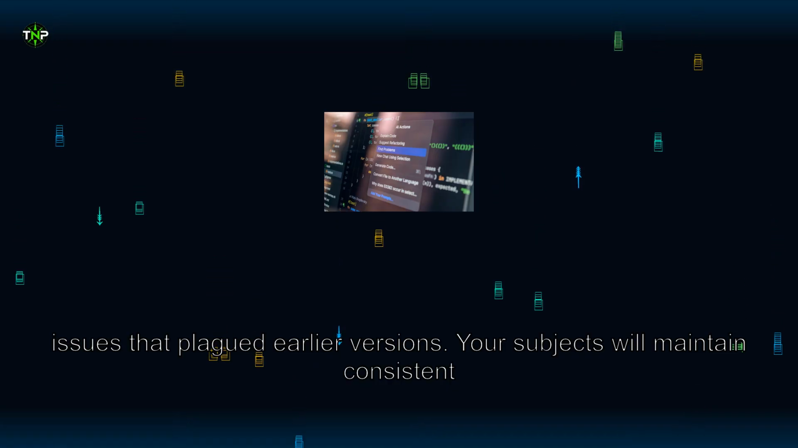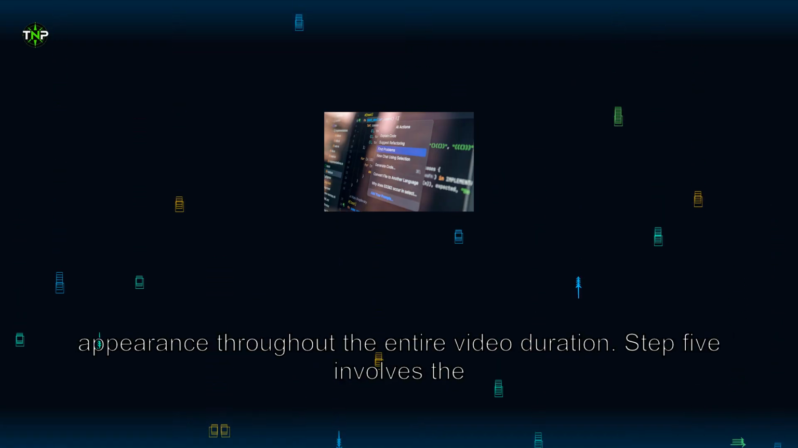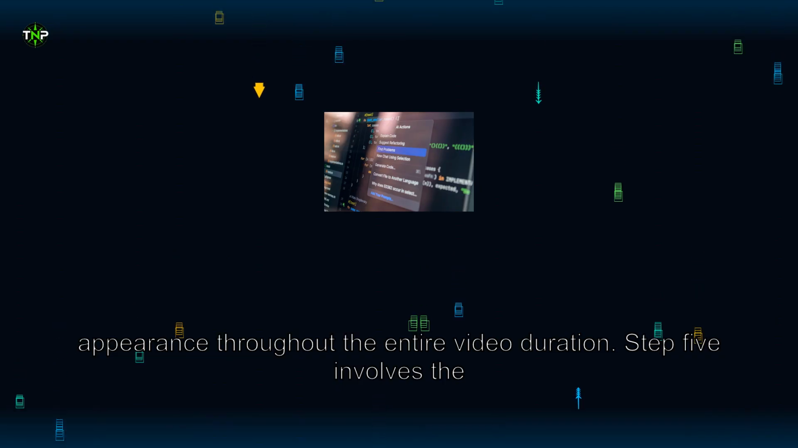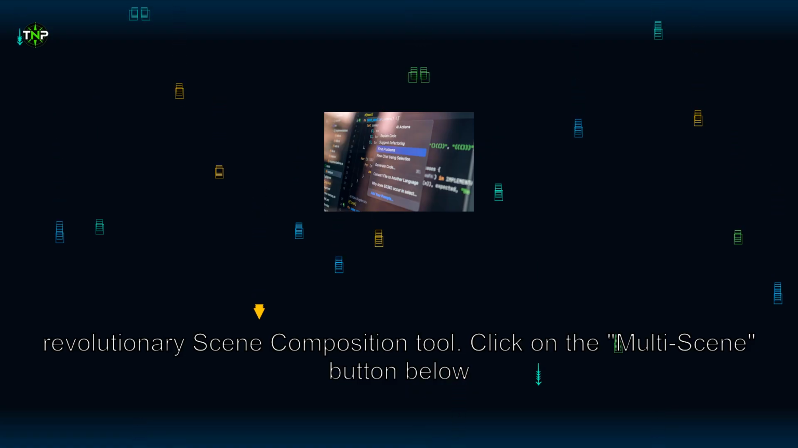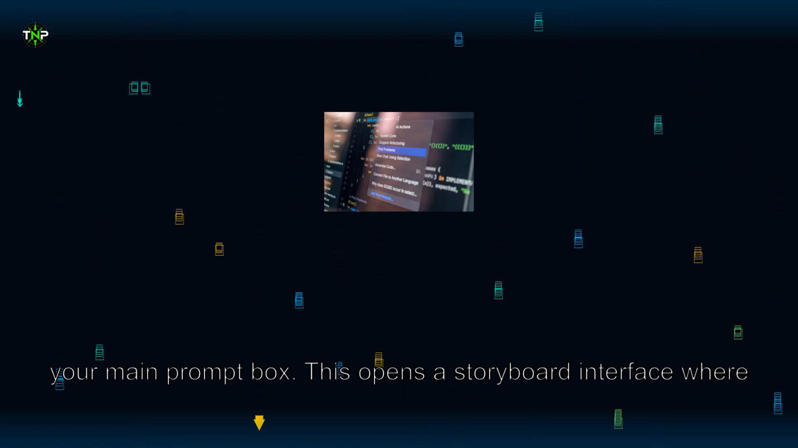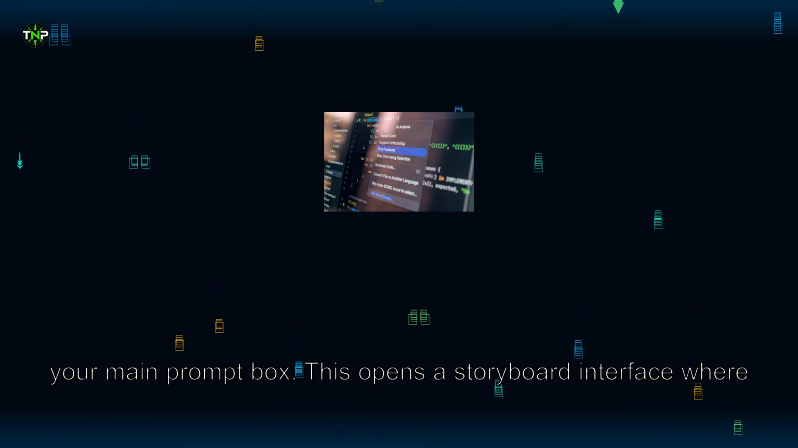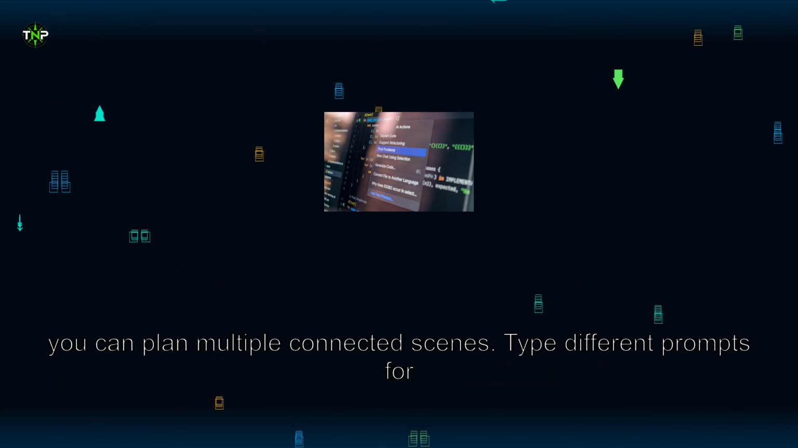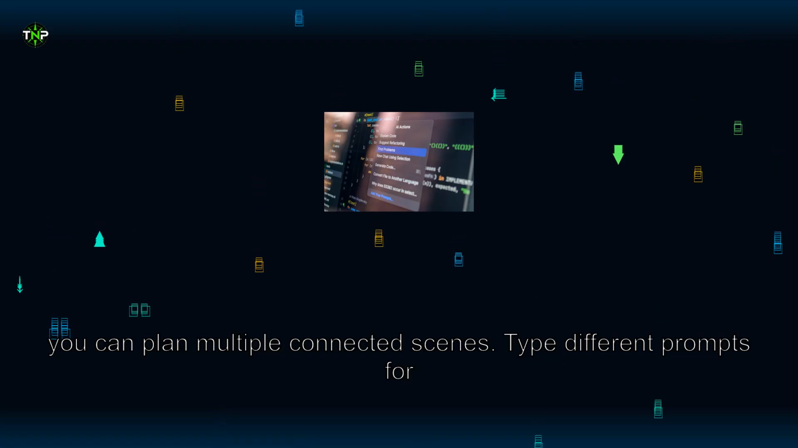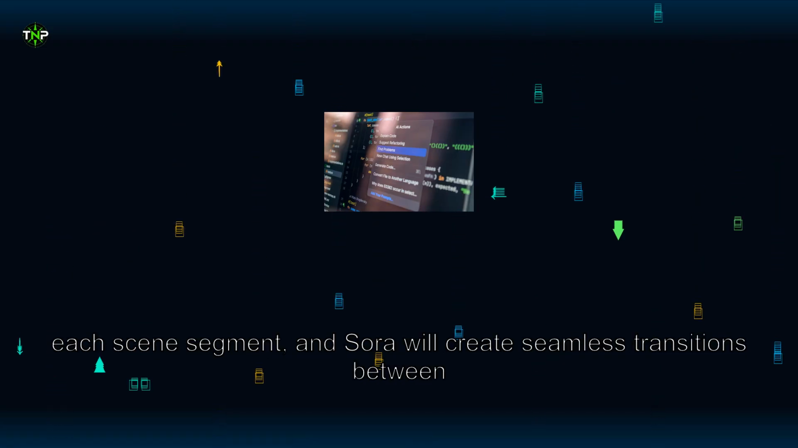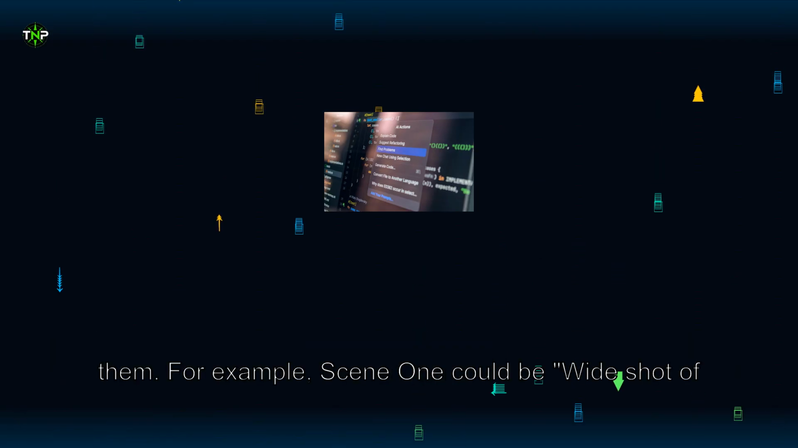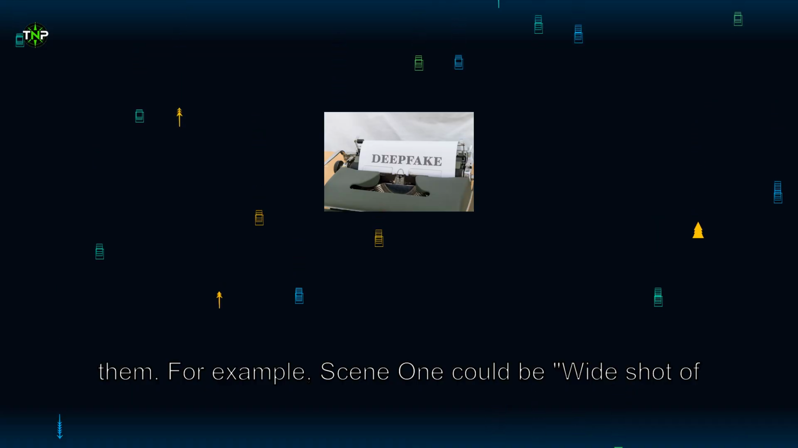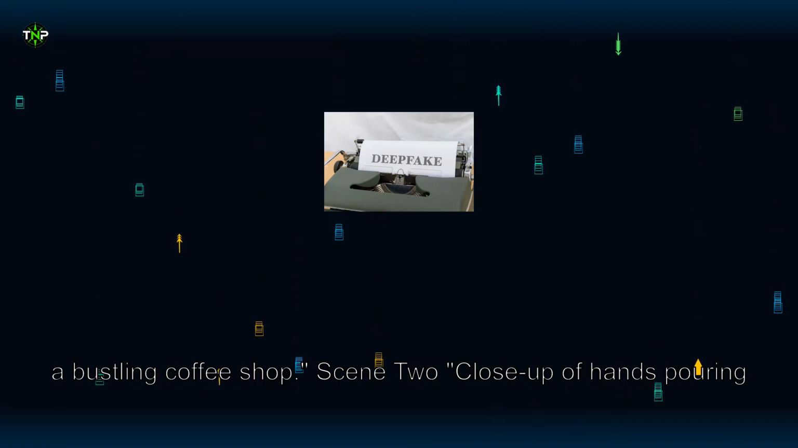Step 5 involves the revolutionary scene composition tool. Click on the multi-scene button below your main prompt box. This opens a storyboard interface where you can plan multiple connected scenes. Type different prompts for each scene segment, and Sora will create seamless transitions between them. For example, Scene 1 could be wide shot of a bustling coffee shop, Scene 2 close-up of hands pouring latte art, and Scene 3 customers' delighted facial expression.